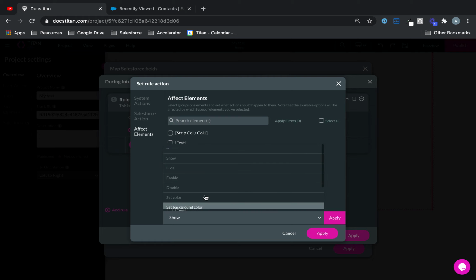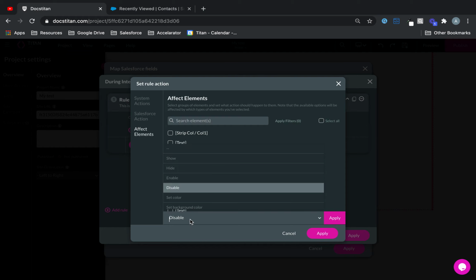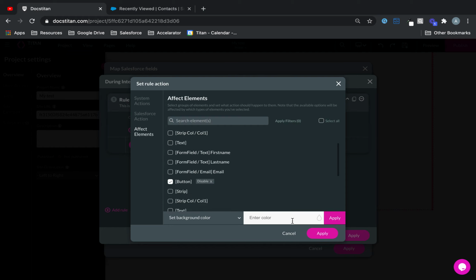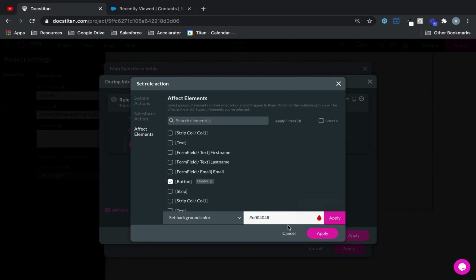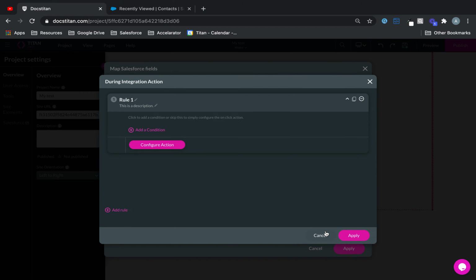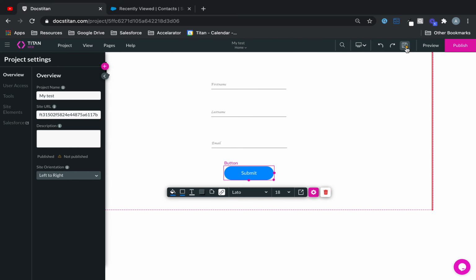So first thing I want to do is during integration, I'm going to disable it. So I don't want them creating duplicates. And then what I also want to do, and this is just for demonstration purposes, I'll set the background color to be red, like that. Okay, so it's done. And that's all I want to do during integration, is disable the button and set the background color to be red. Apply, apply, apply, close, and save.